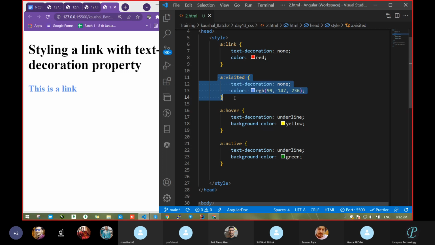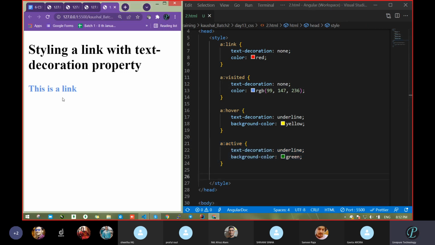And text decoration is none, so we will not get an underline. But when we are activating, at that time the underline should be there and the green color should be there. See, correct or not? So this way we can do that. Anyone having any issue in case of text decoration? Let me know.